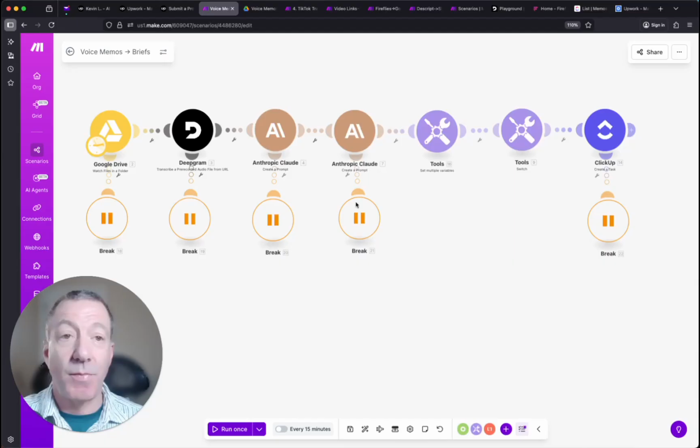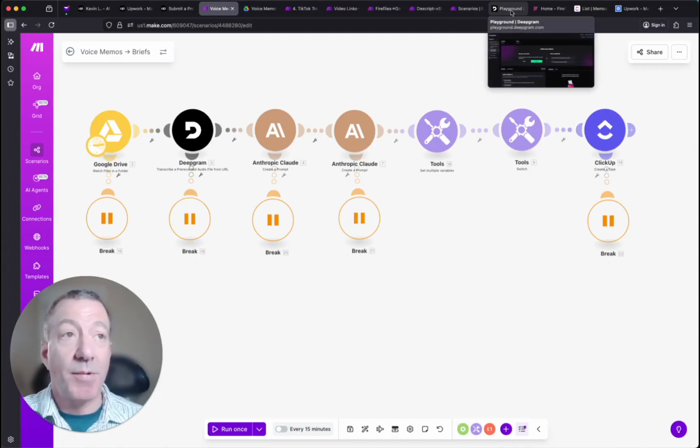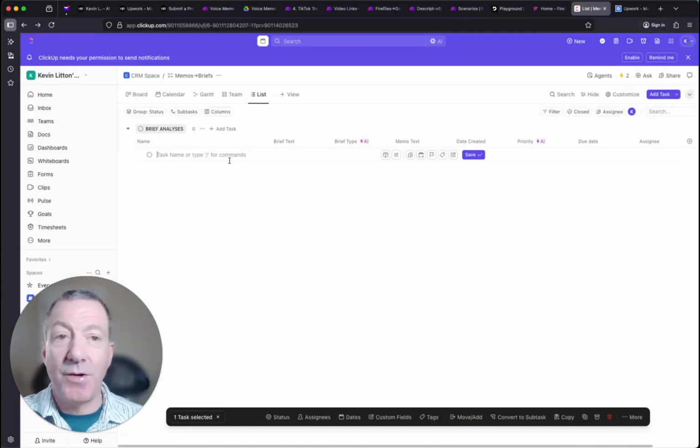We have another Claude module here that's going to read the same memo transcript, and it's just going to decide whether it's low, medium, or high priority. All right, and then it's going to dump it all onto this ClickUp list I've got here. And this has the name, the brief text, the brief type. This is a ClickUp AI function, which you may or may not want to use. It's going to read it and decide what type of brief it is.